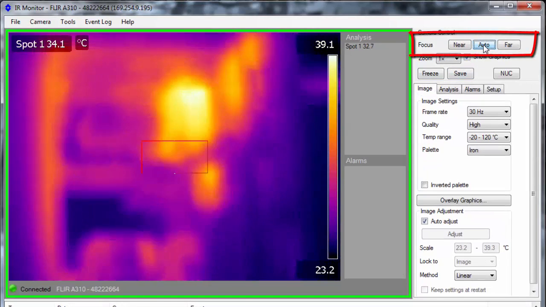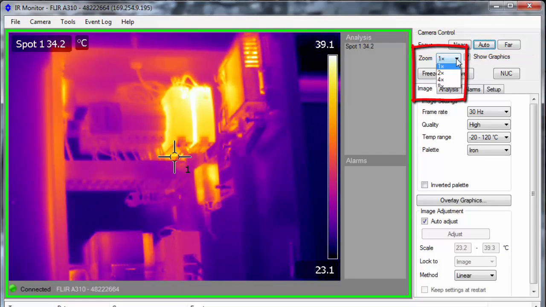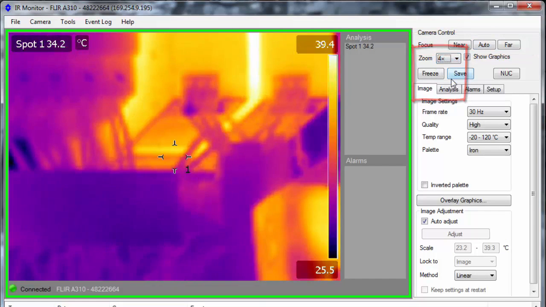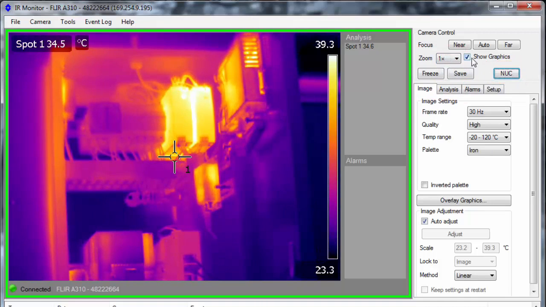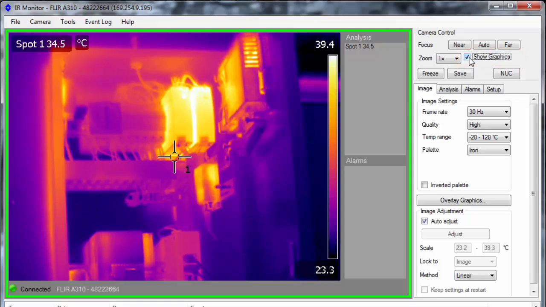Basic controls such as focus, digital zoom, and auto calibration are accessible through the camera control panel. By checking the Show Graphics option, you can also enable or disable the overlay graphics.